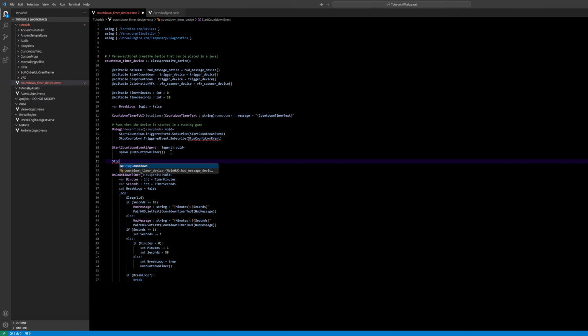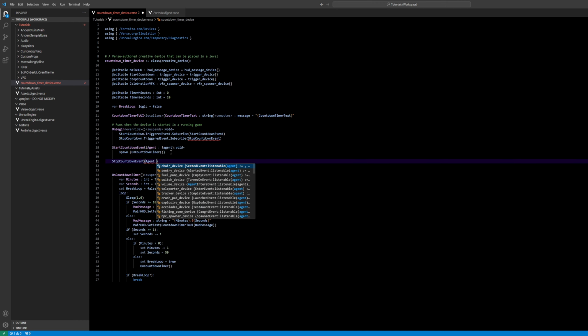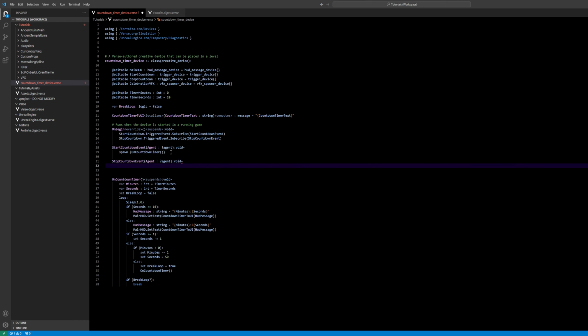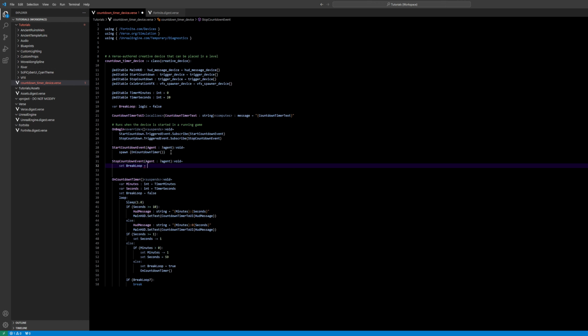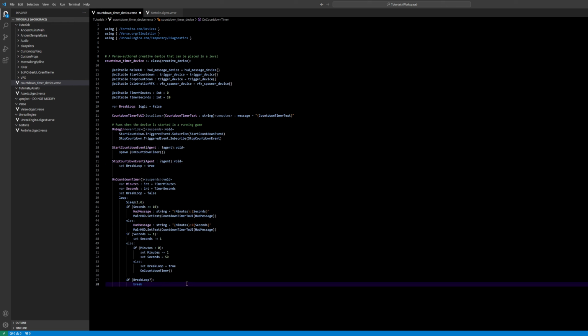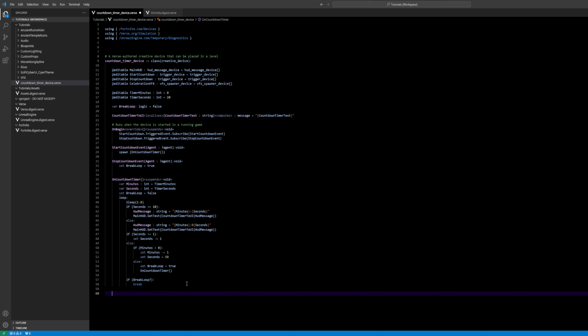Now for stop countdown event, again, agent of type question mark agent. Because we're stopping a loop with break loop true or false, we're doing set break loop to true. Let's now add the effect. So when we're finishing, we want to trigger the effect. So let's create a function for celebration.